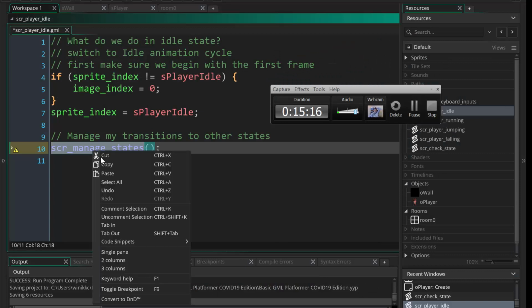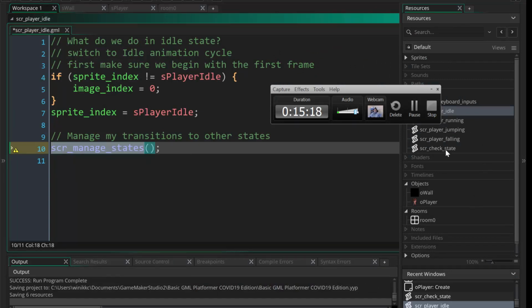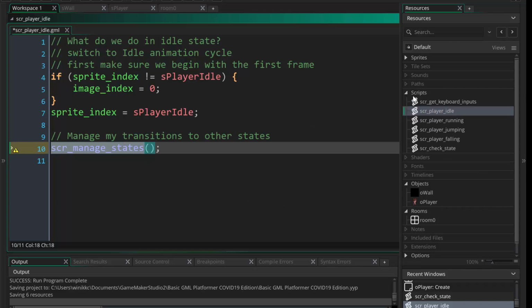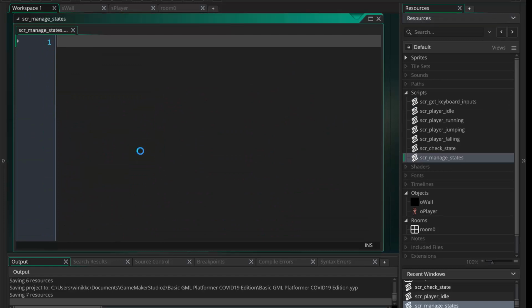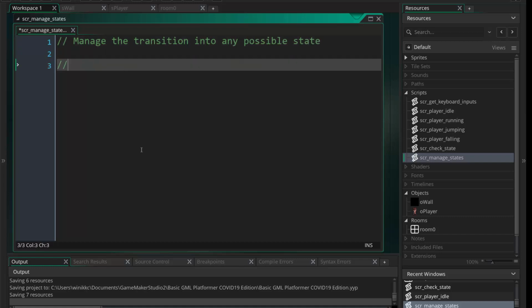Okay, so we call this scr_manage_states. So now I want to copy it. So the manage states is going to be all the different states that we could go into. So I'm going to go ahead and right click and create another script called manage states. Okay, manage the transition into any possible state.